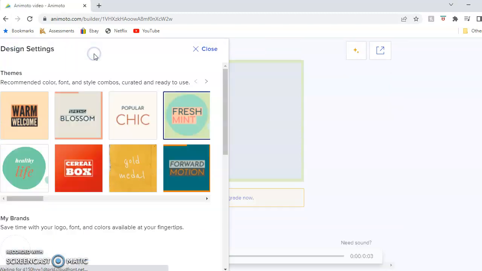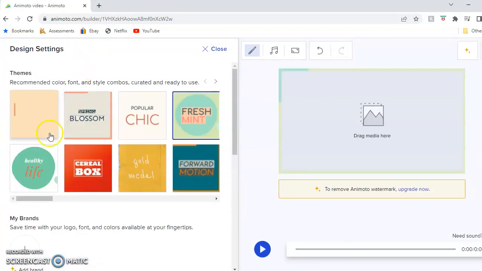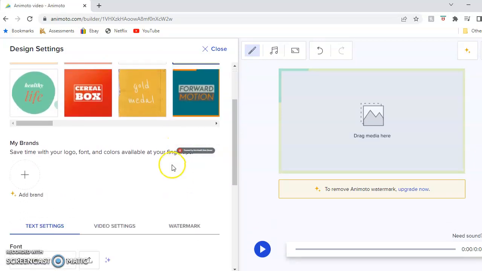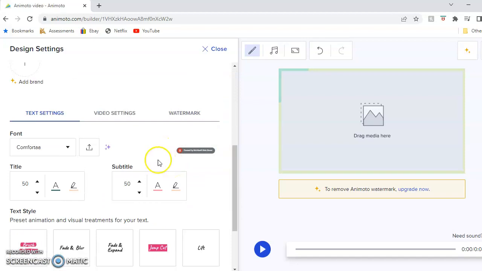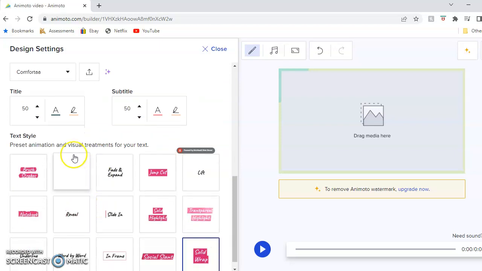If you go to the design tab, you'll be shown the themes that you were shown in the very beginning of this presentation. And then if you scroll down, you will see how you can customize your font, your titles, your subtitles, and your font size and your text styles even further.